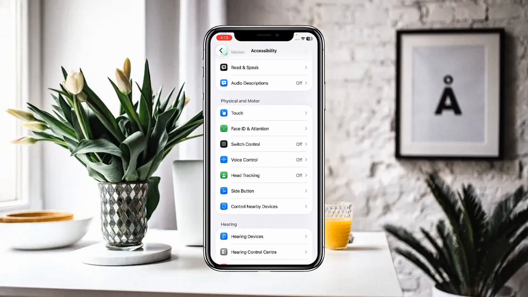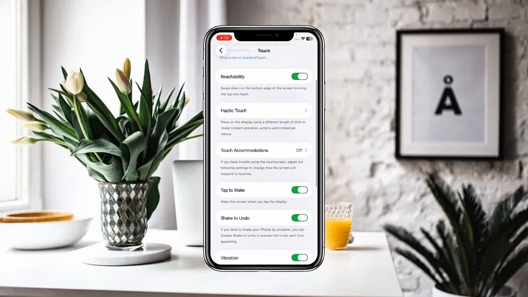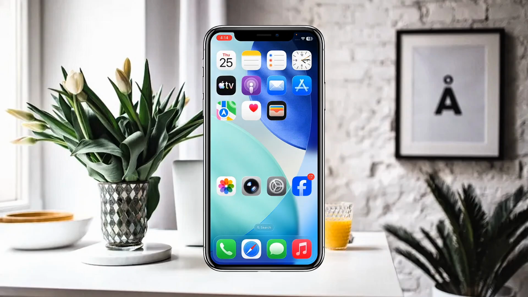Touch. You will find the option of Touch here, and here you have to click on that. And here you have to make sure that you have turned on the Vibration option. And if you see that the toggle is turned off, then you have to make sure that you turn this on while you have turned on the physical silent button on your iPhone. So in this way you can simply check for that, and after checking you can simply turn on the silent mode button, and after that you can enjoy your vibration on your iPhone.